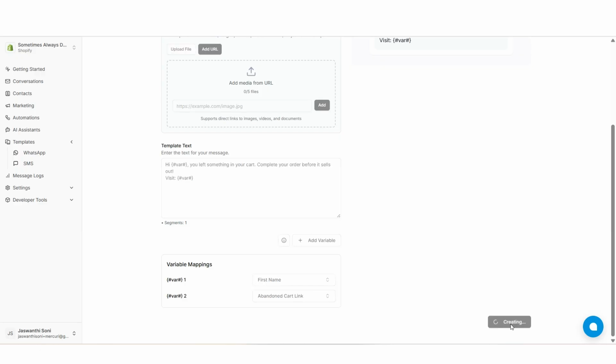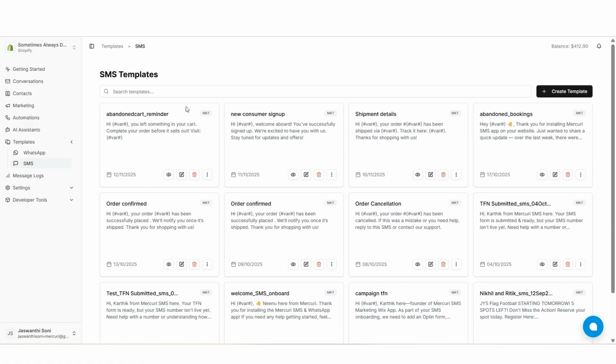Once satisfied, click on Create. Now our abandoned cart template is ready to be used in automation.